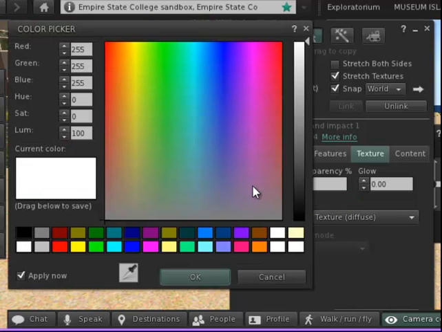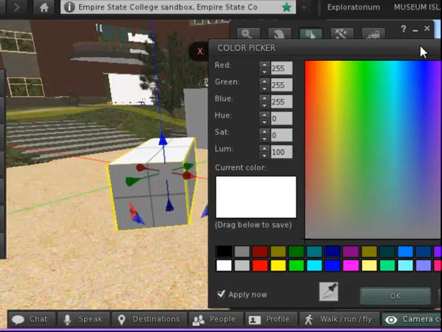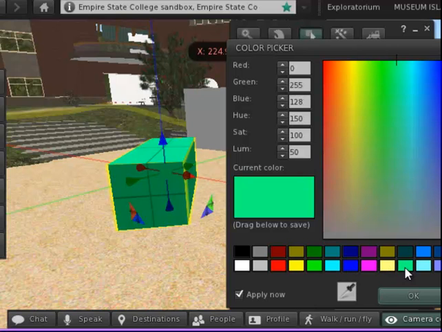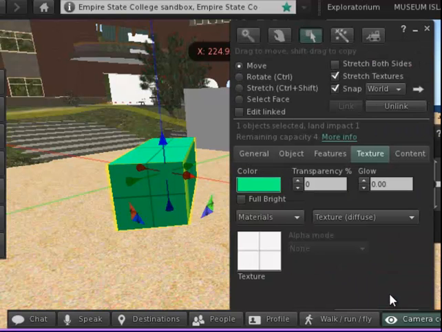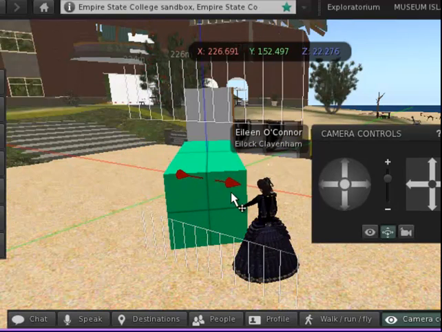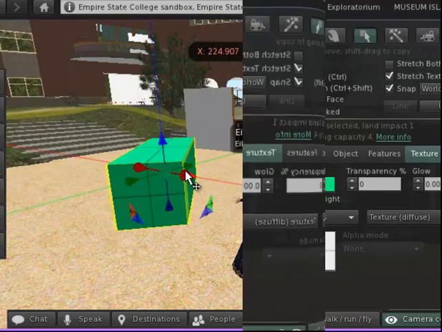If I click on color, the option for different prefigured colors comes up, or I could actually create my own color and select the color you want and click OK. And let me just move this over to give you some more perspective. I now have created a color on my object.